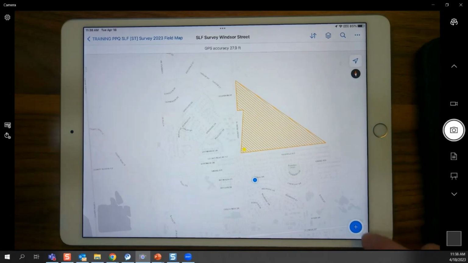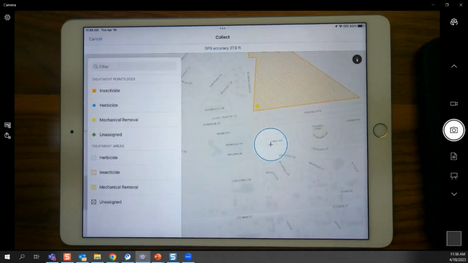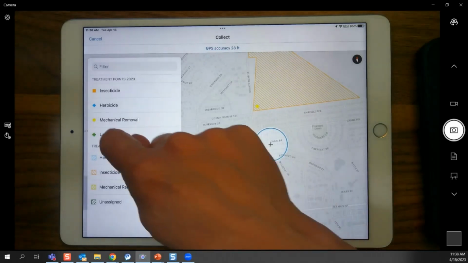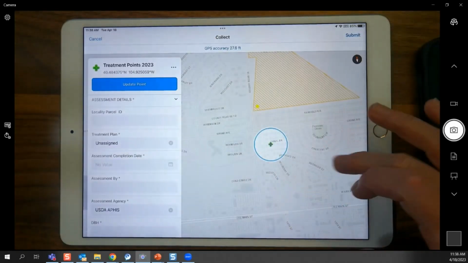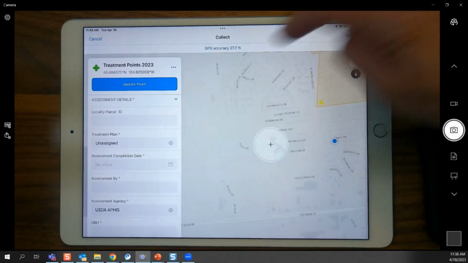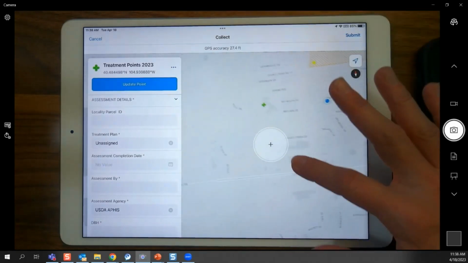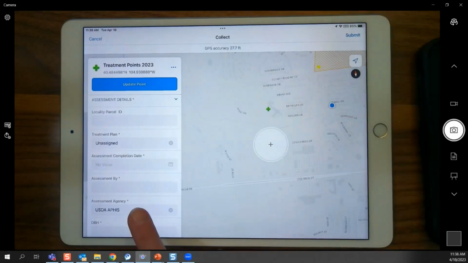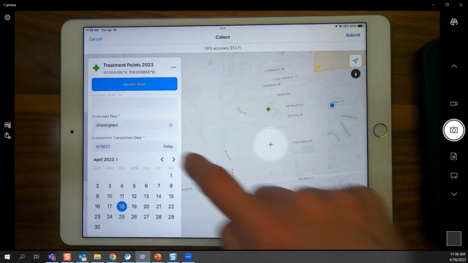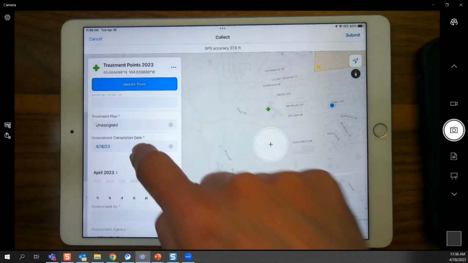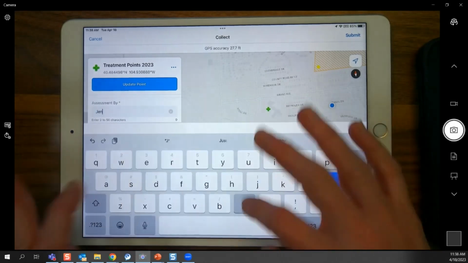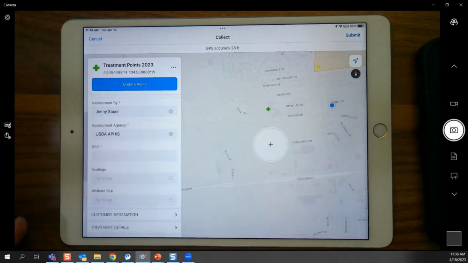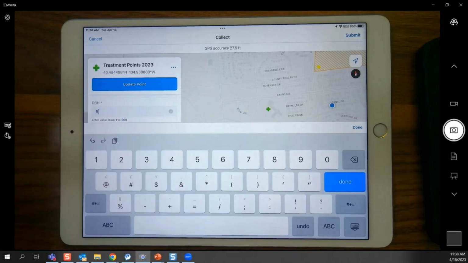All right, so let's do that by hitting the add button. And let's do unassigned. I'm going to pull that out a little bit so you can see it and update the point there. There you go. So there's our point. We again have a data form. If we have an asterisk, that means it is required. I'm going to go ahead and fill this out, skipping those that are not required and tapping today and closing it. Assessment by, I'll put my name, and it corrected it for me. I'll say 5 and done.